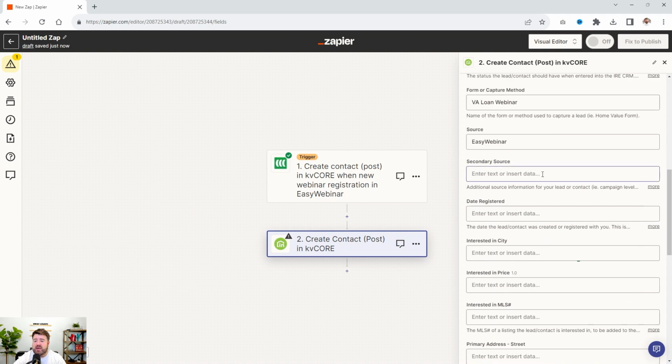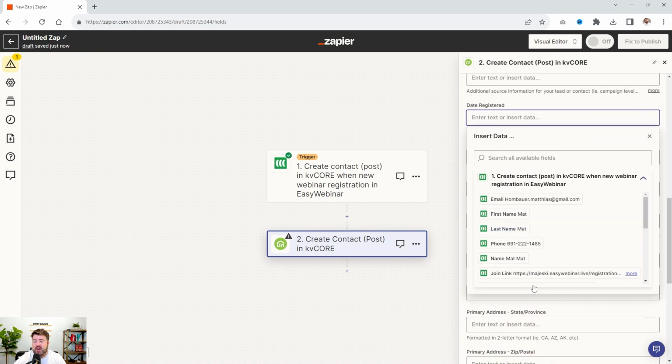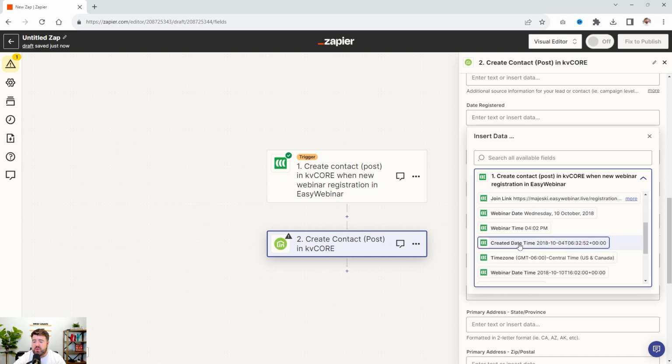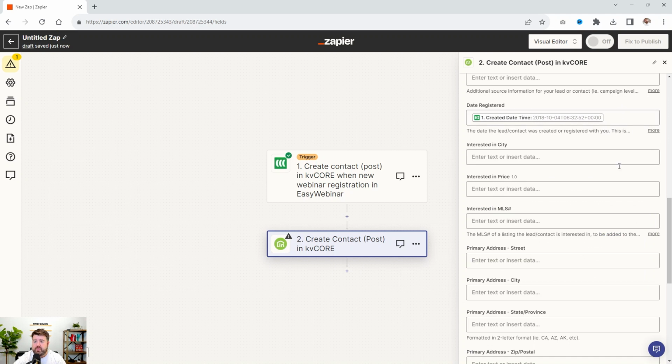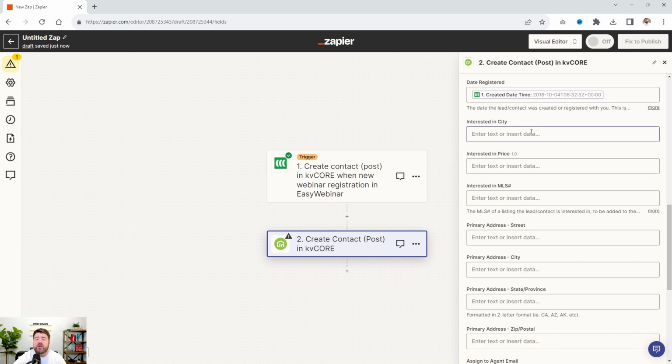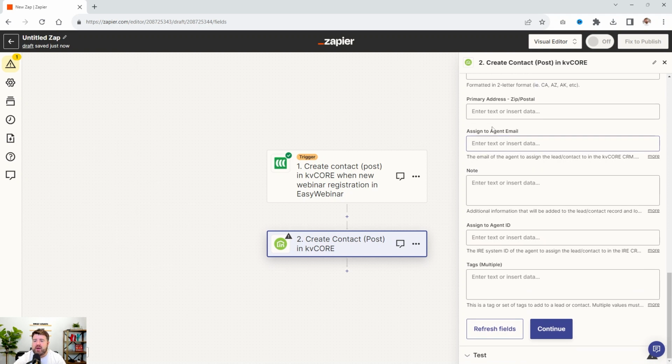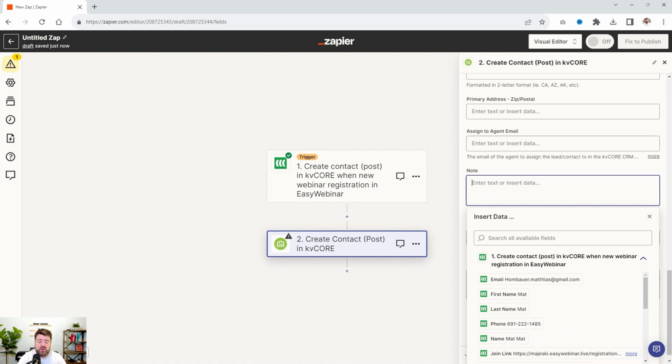And then you can do secondary source, date registered, and let's see. So we'll scroll down. Webinar date. Nope. Created time is what we want. Okay. And then if you're doing something on a specific city, you can include that, certain price range, all that stuff. But for the most part, I leave this blank. If you have a team account, you want to assign it to a specific agent, go ahead. And here I might just put registered for our buying a home with a VA loan webinar.